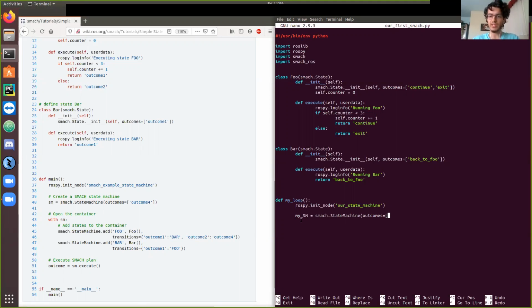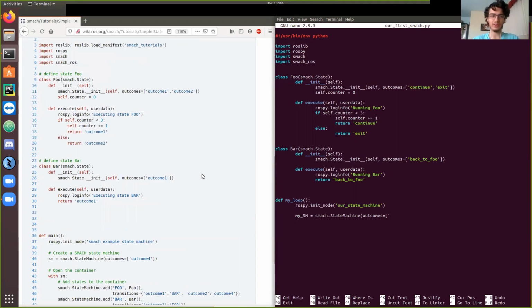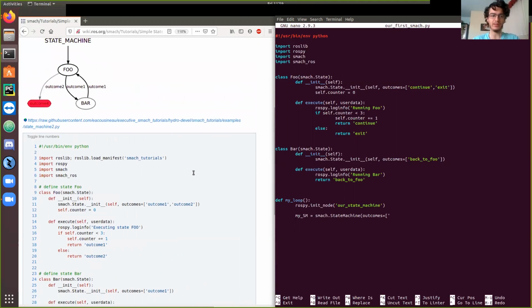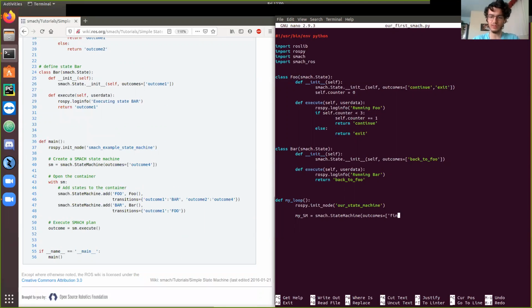The outcome of the state machine means the final thing that your state machine has. Like what's the last thing that you do? In here, the final outcome is outcome 4, and that's like you're finished. You loop 3 times, and then you go from exit. This one we named exit. You go from exit to finished. So I'm actually going to name this one finished. So the final outcome of my state machine is being finished.